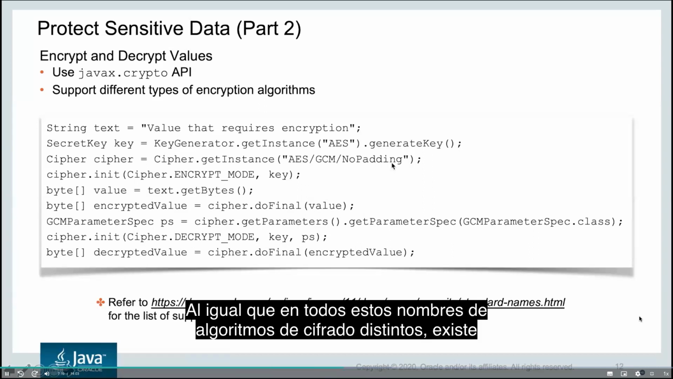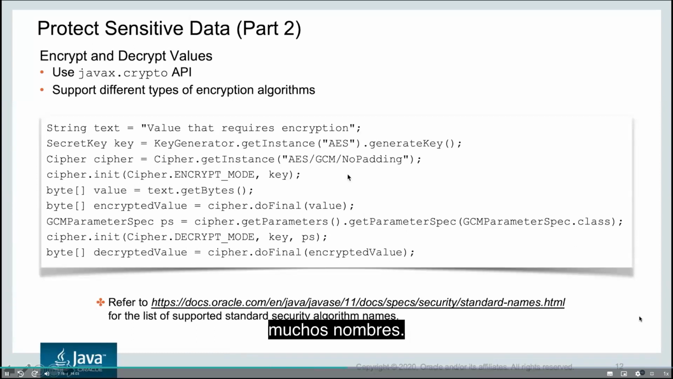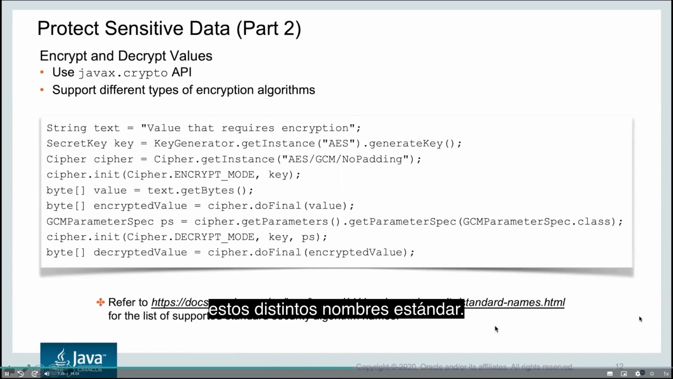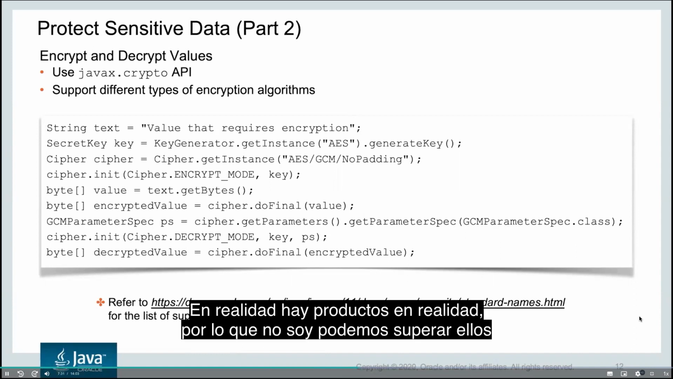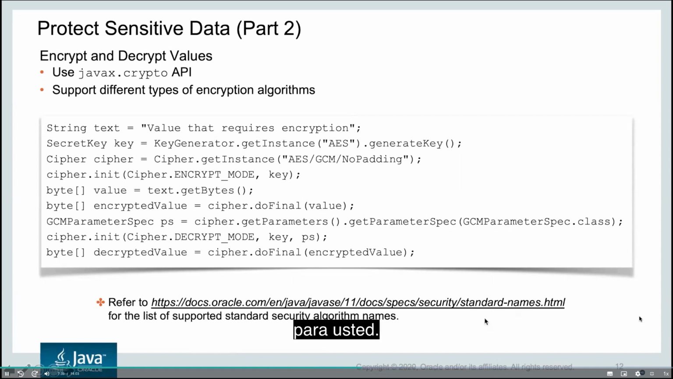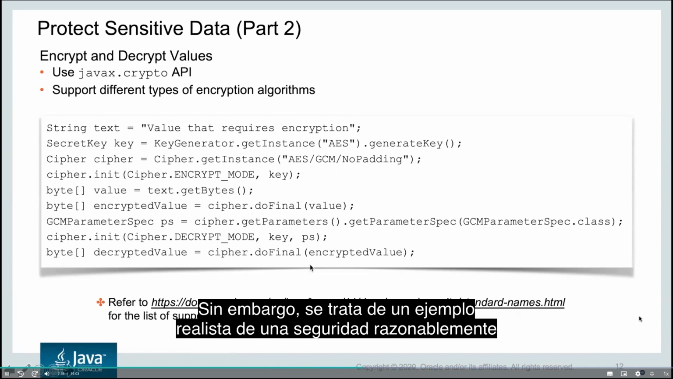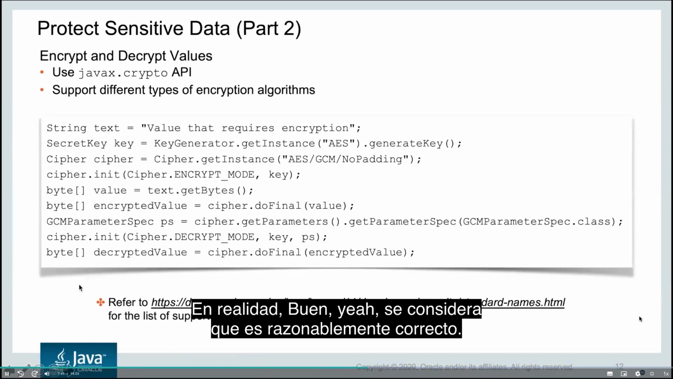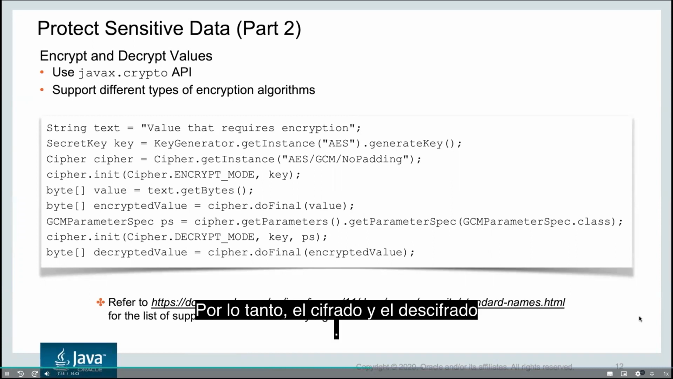As for all of these different encryption algorithm names, there are quite a lot of them. So there is a document available where all of these different standard names are described, so you can read what they are and what they are doing. There are really lots of them, so I wouldn't be able to quote them for you. But this is a realistic example of reasonably good security. Okay, so that's encryption and decryption.